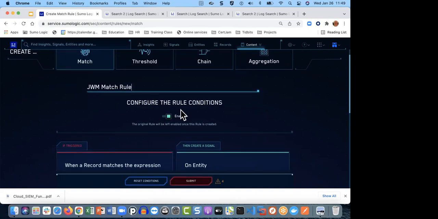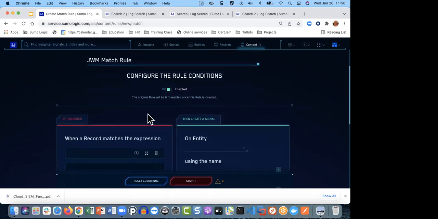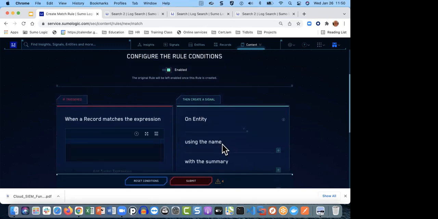Again, this rule is going to be enabled. Now, when you create a rule, there's two parts to this. One, what triggers things. Two, when it's triggered, what am I going to specify? What am I going to say, right?